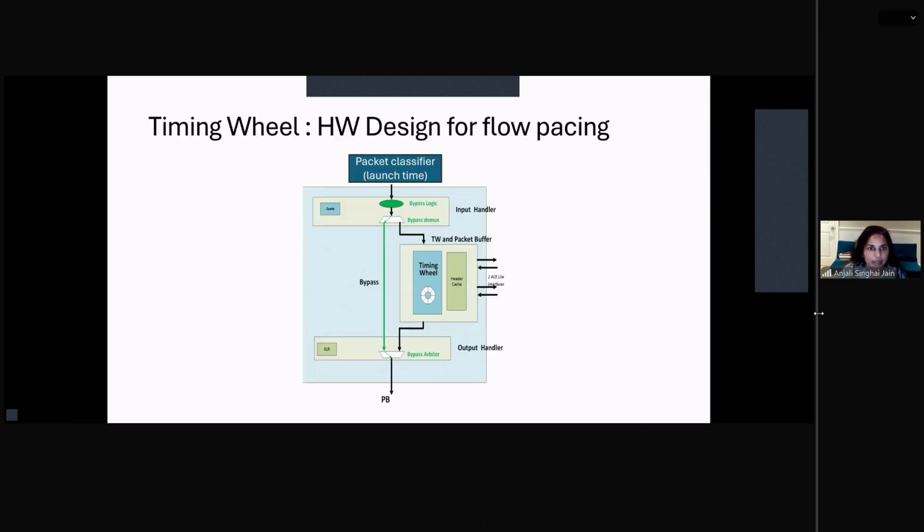Before we understand the complete flow through the device, I want to talk about certain hardware blocks that are essential to be able to achieve this in the device: the per-flow fixed delay for the packets.